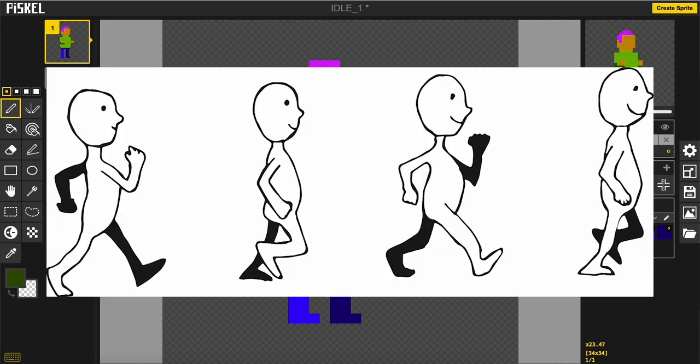Walk cycles can be anywhere as low as 2 frames or as high as 24 frames. 4 will look pretty good, maybe a little clunky, but we're aiming to make something achievable today, and you can always add more frames and break down a walk cycle further if you want to later.